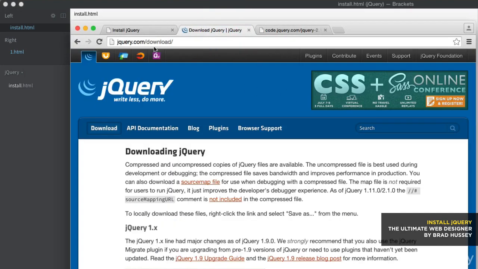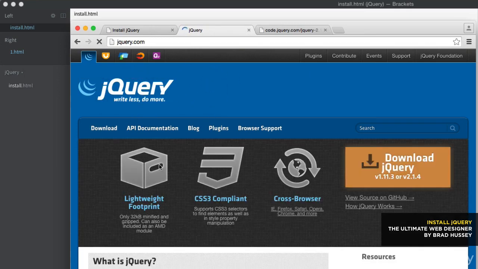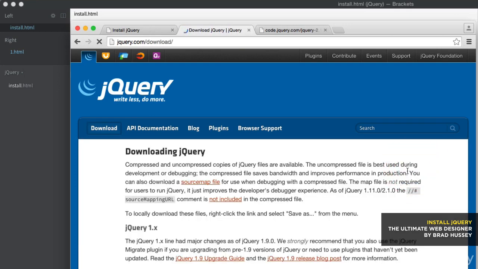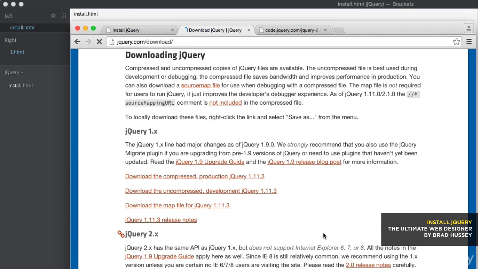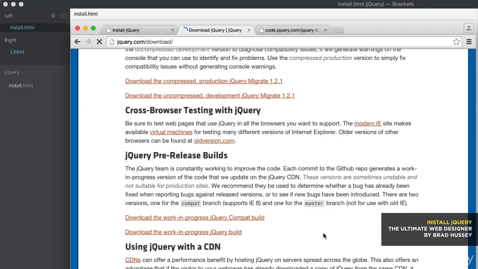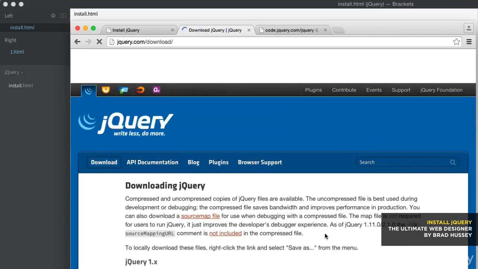Right here, the jQuery homepage looks like this. You can go ahead and read through the documentation if you want, but we're going to be covering a lot of jQuery in the next few sections, so don't worry about that, and just click the Download jQuery button. Now you're going to be taken to a page with a few different links, source files and directions, and it could be quite confusing.